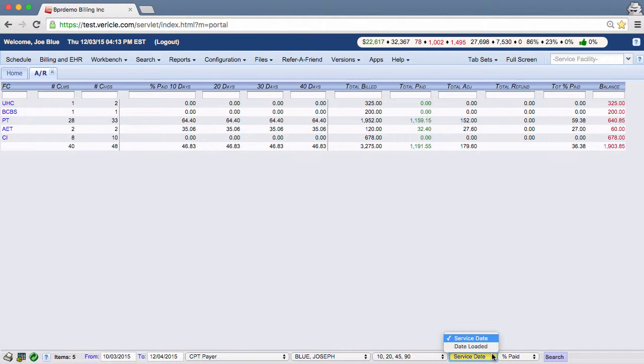I prefer a service date so that I can study the AR data from the moment that the patient was seen. I'll select total paid here, since I want to see the total amount paid in each of these periods. And I want to see payments from insurance as well as all patient payments. Then I will click search and the report will pull up the data based on my selections.